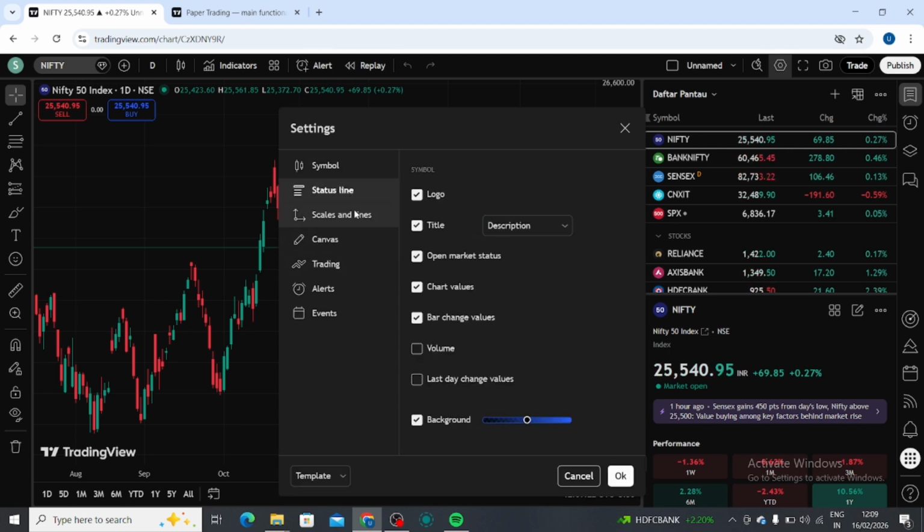This will display the symbol name and time frame in the middle of your chart. You can also adjust the text color and background here to make the watermark more or less visible. Click OK to apply the changes.